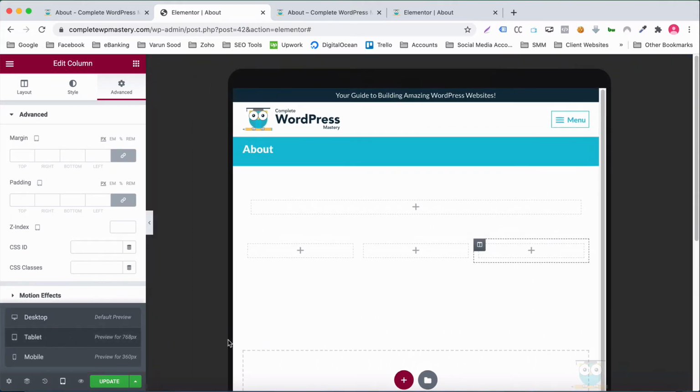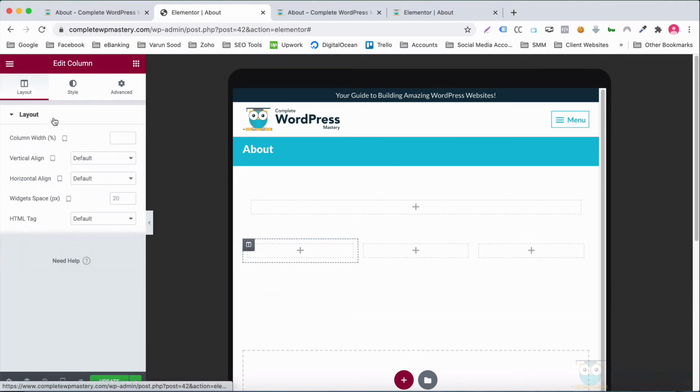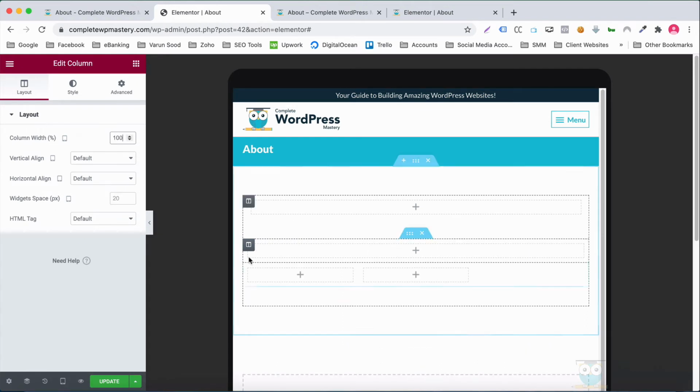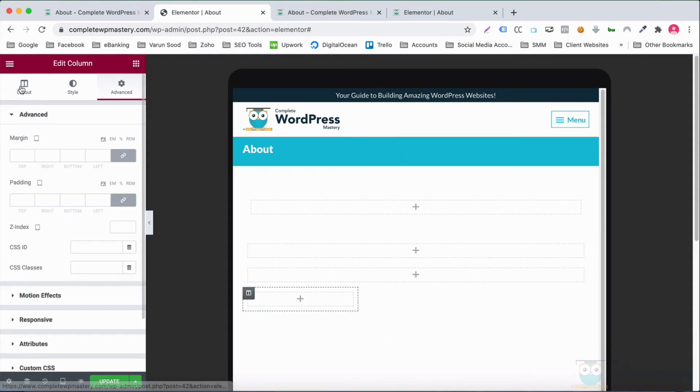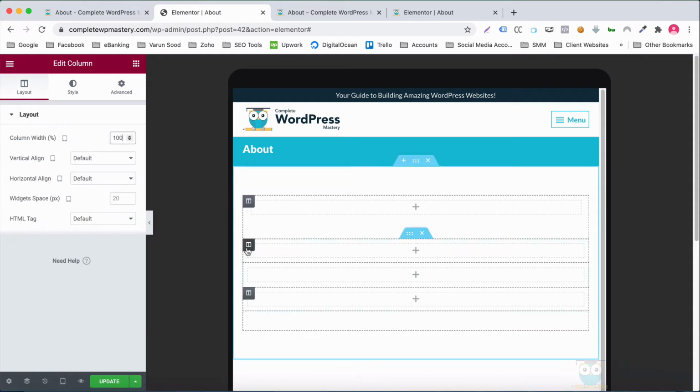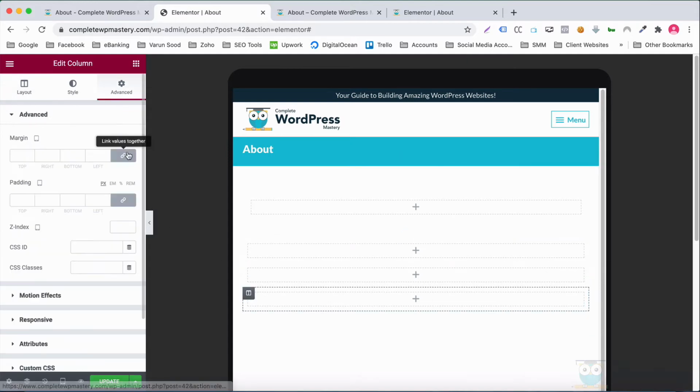I'll now switch to the tablet view. I'll set the width of all these 3 columns to 100%. The first column will have a bottom margin of 30 pixels to have some space between the first and the second column. I'll keep the padding unchanged so that the values for tablet view get inherited from the desktop view. I'll do the same with the second column, but the third column will not have any bottom margin. Let me quickly repeat this for the mobile view.